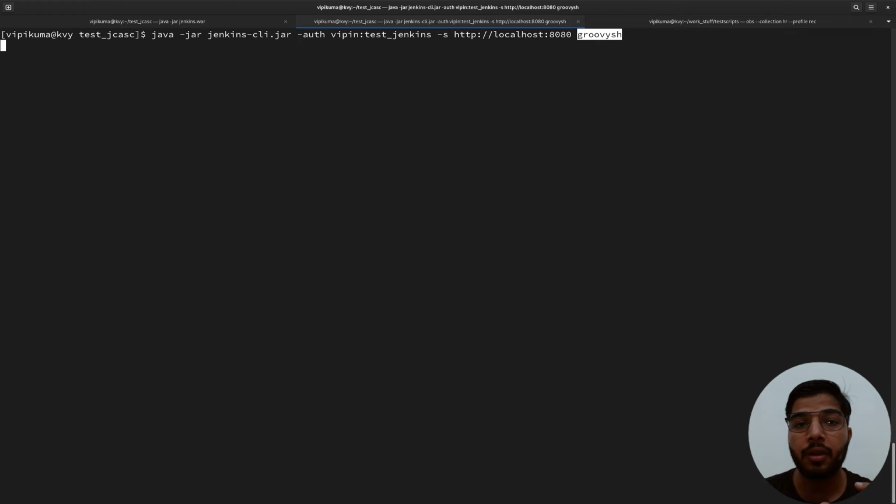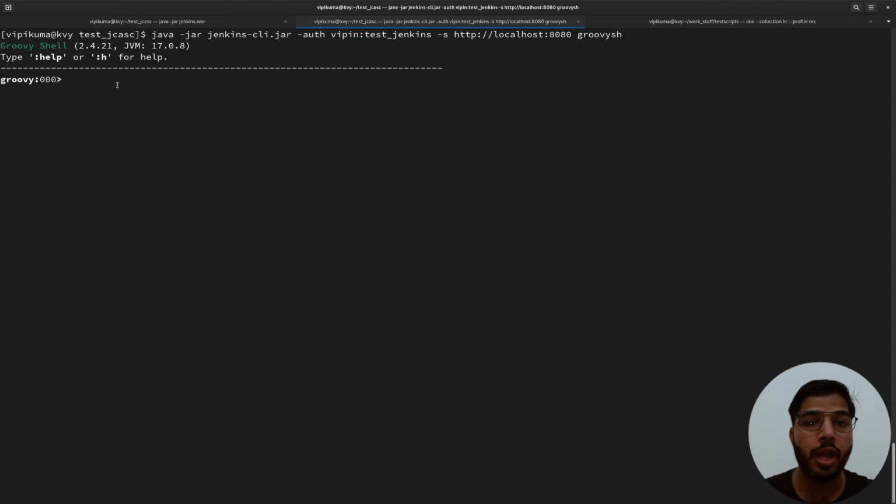As soon as I hit enter, this command gives me an interpreter for the Groovy language. Whatever code I was trying to test for my shared library or for anything, I can directly test it here without installing the programming language anywhere.